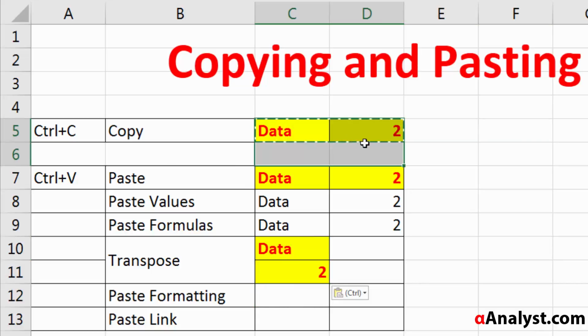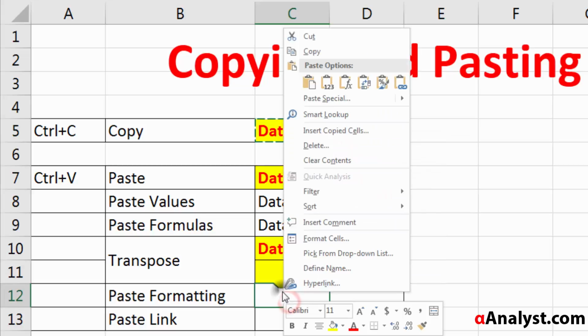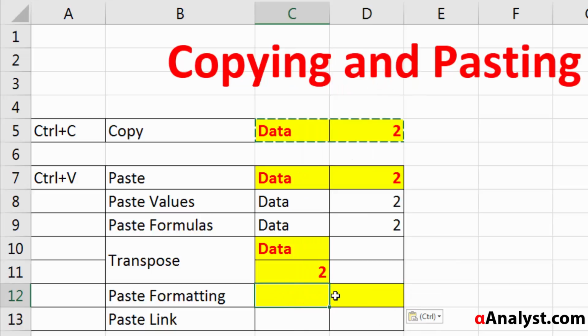Let's talk about pasting formatting. If we only wanted to copy the formatting over, we could highlight this data, copy it, and then on the menu as far as pasting, we can come over here and say only paste the formatting. So here, even though there's no text in the cells, if we did type in text, it would be red.